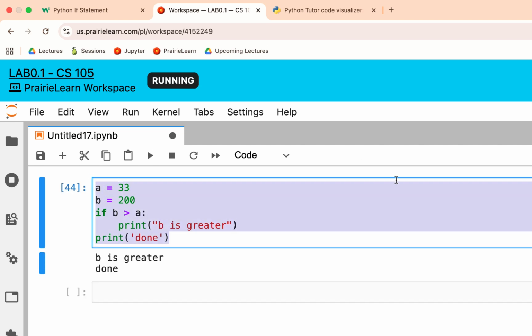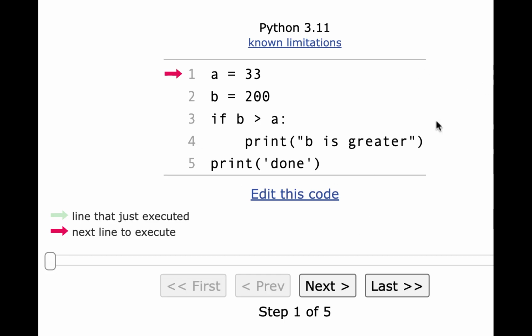Let's look at this in Python Tutor. And now we're going to just focus on the code. So first I define A, then I define B, and then it's going to ask, is B greater than A? And if it is, then it's going to execute line 4. So it is, so it executes line 4, and then it's going to print done.